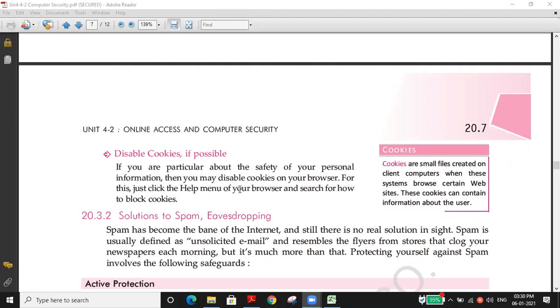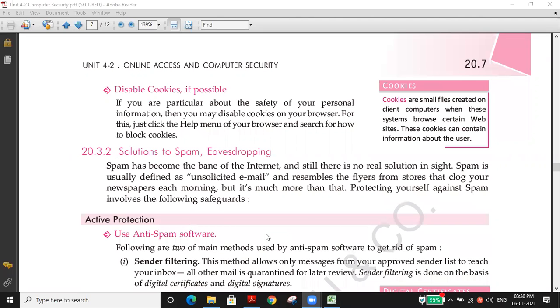Okay. Then the solution for spam and email dropping. Don't go with the unknown mails. Just don't open the unknown mails. Even if you simply open the mails, don't click the link which is sent in the mail. Unknown mails mean spam mails. So we should avoid these things in order to keep our data well protected.